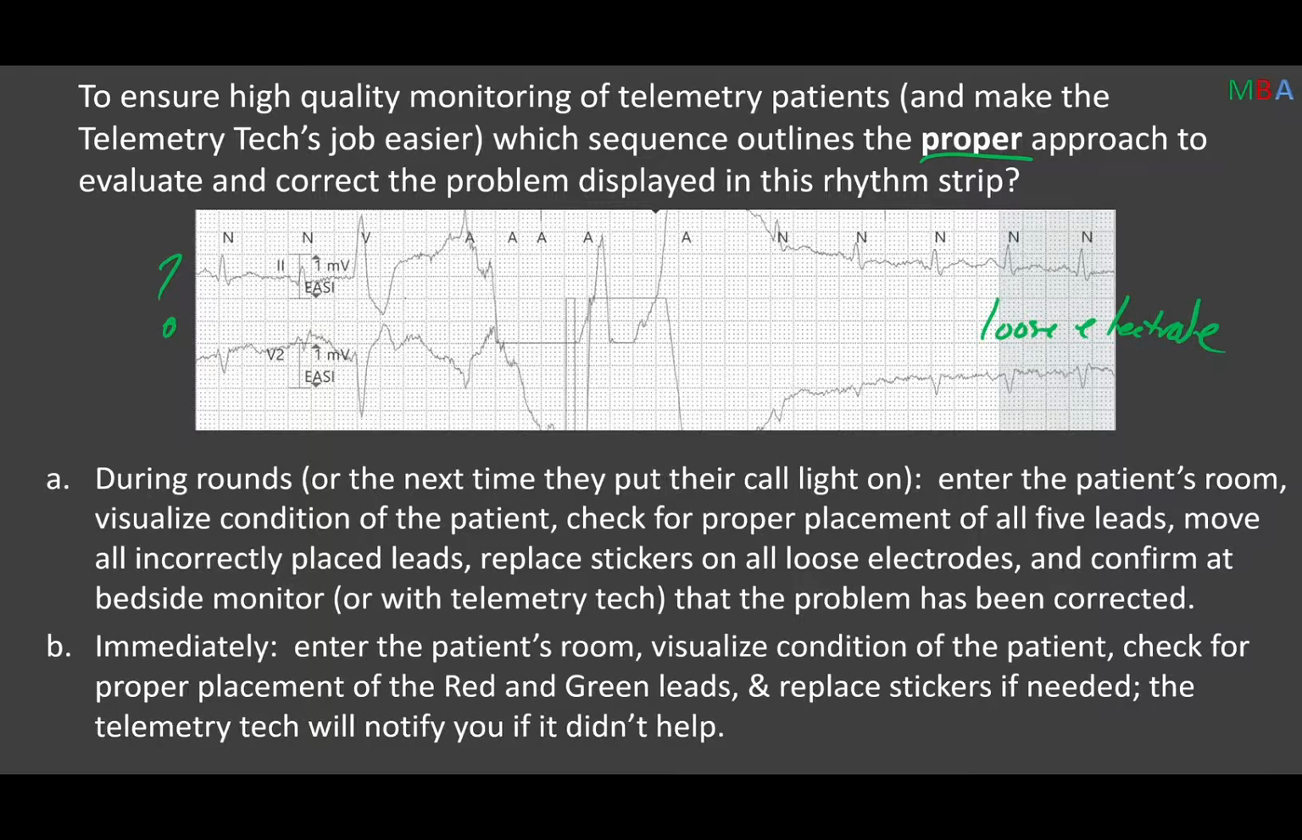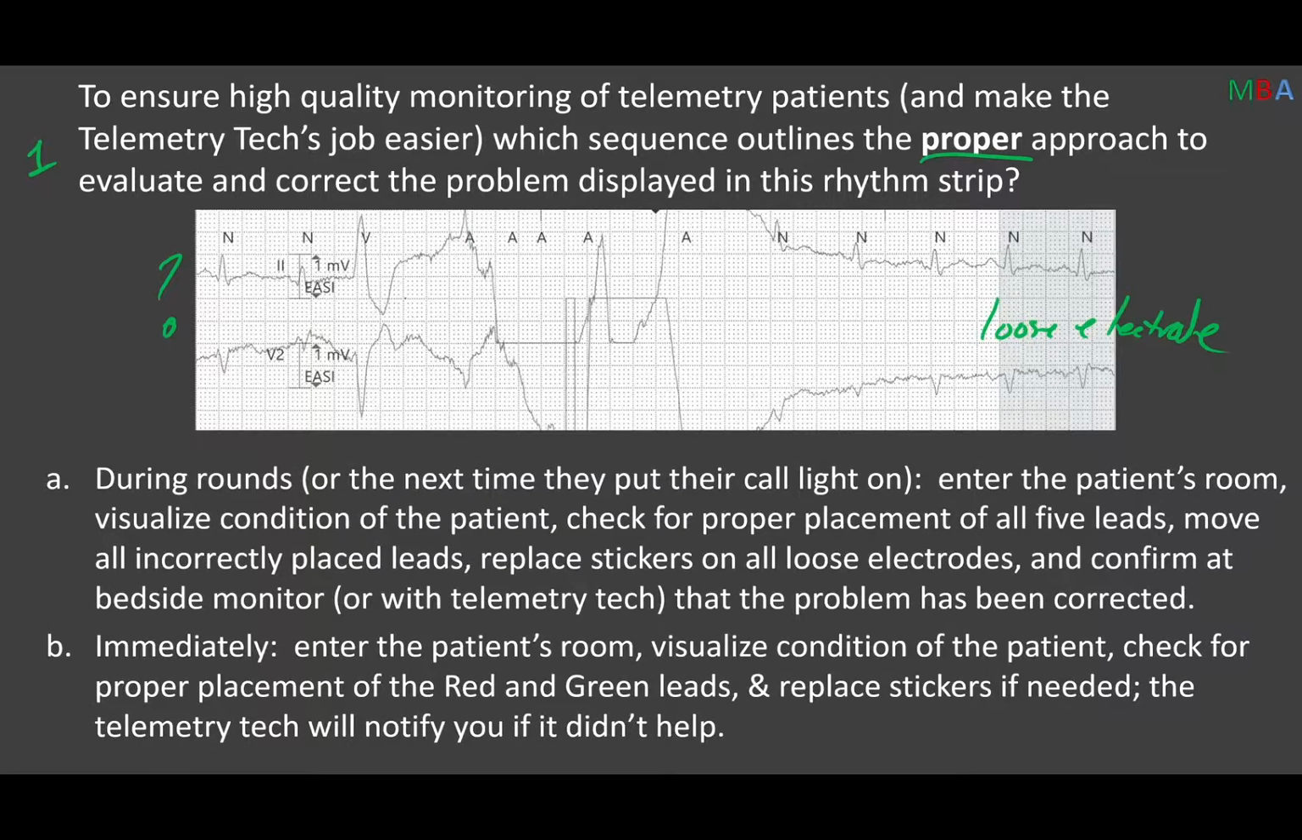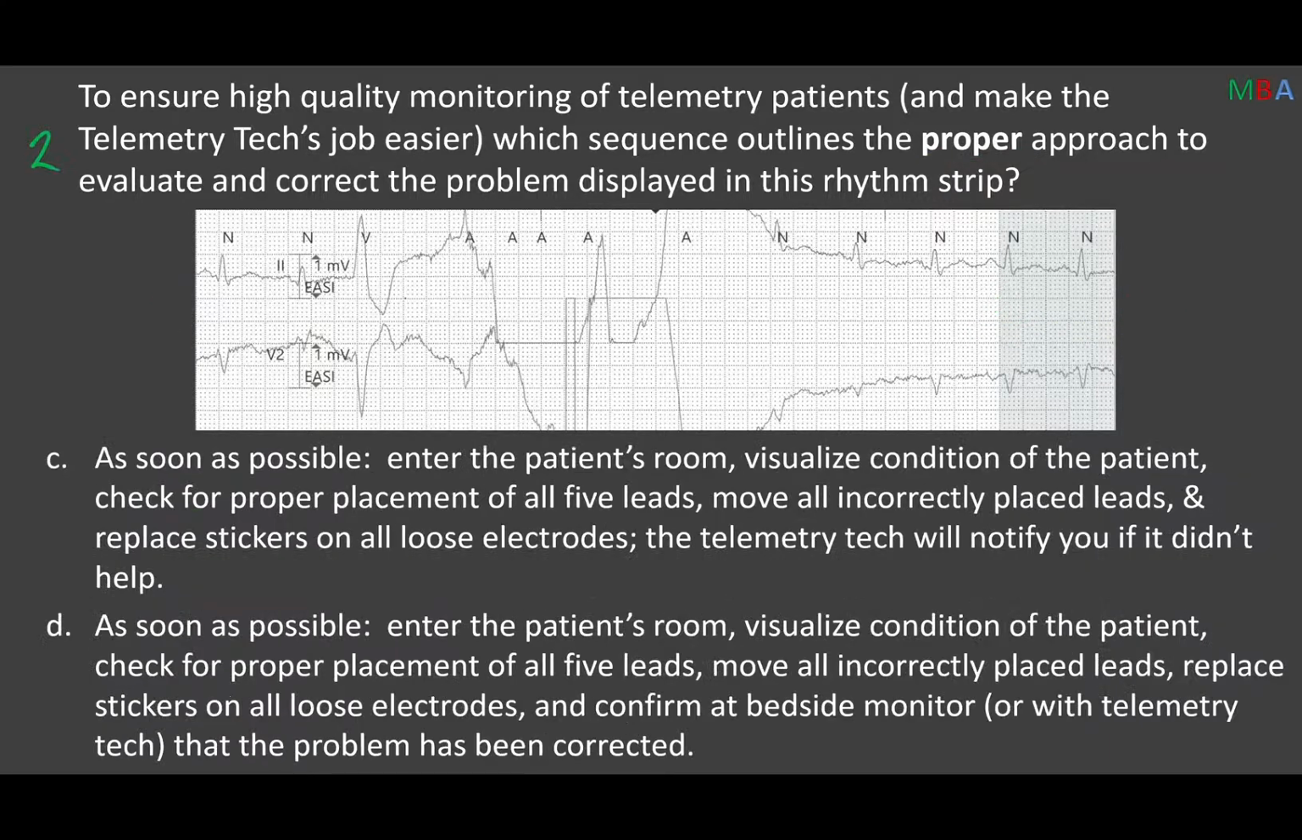And so now the question is, how do you best address that? And I'm going to bounce back and forth between the 2 slides here. And so I'll just go ahead and put 1 here, and then I'll jump to the next one and say 2. So back to slide 1. Do we address this problem during the next set of rounds? Do we address it immediately? Do we just address it as soon as possible?